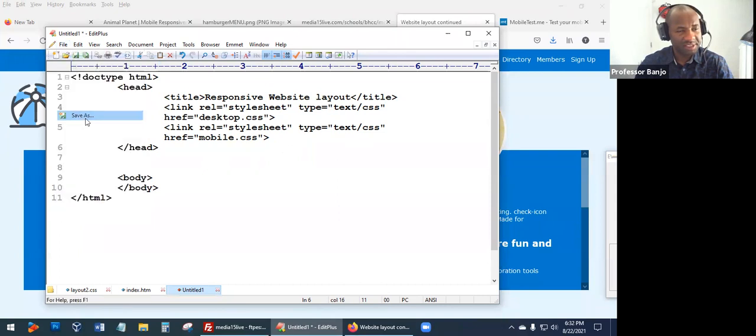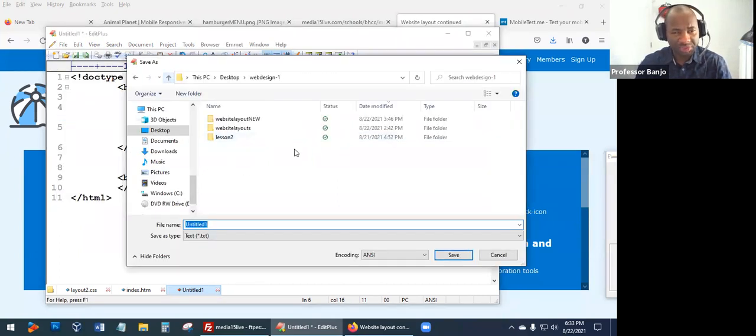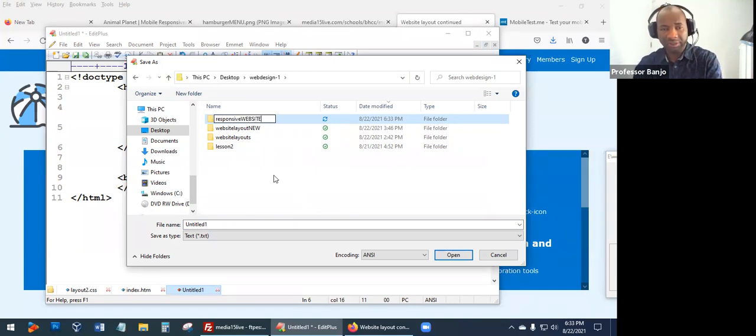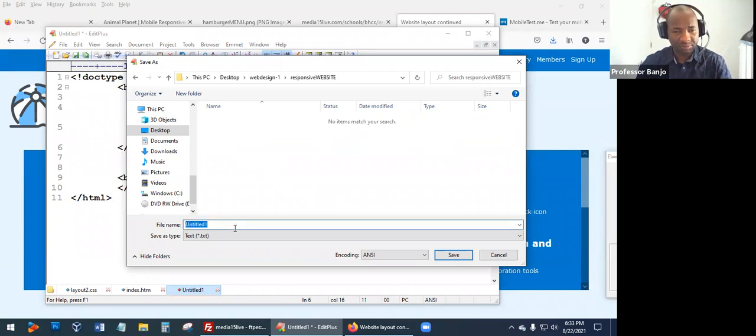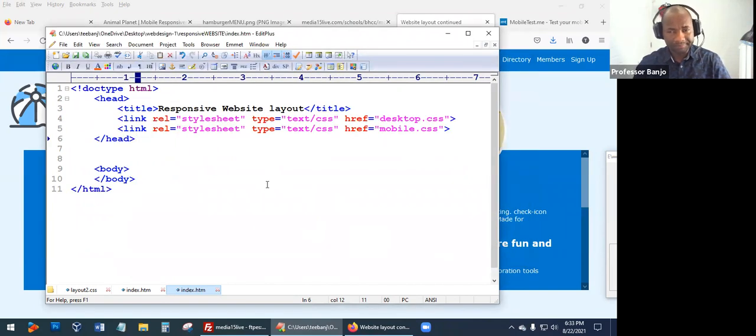All right, let me save this here, save as. I'm going to use a new folder and name it responsive. All right, so all my files are going to be in the responsive folder. I'm just going to name this index.htm.